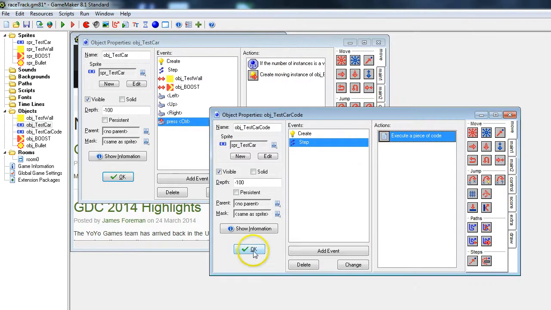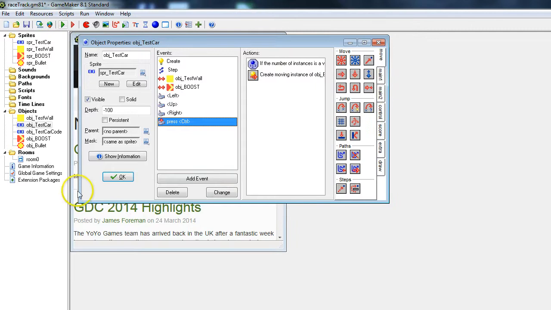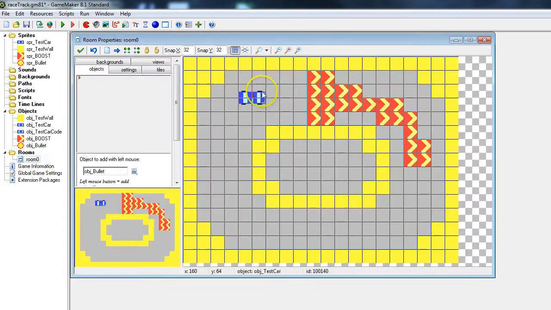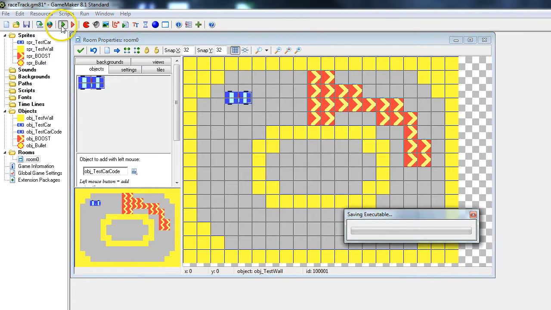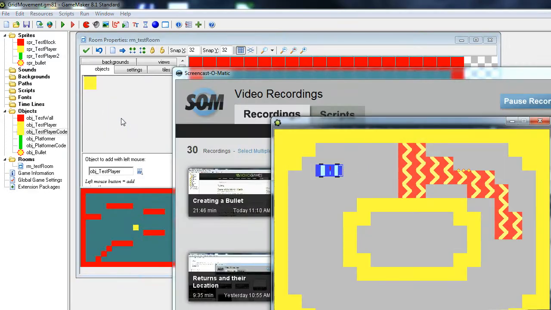So let's just check that. It doesn't give me any error. I'll make sure that I put that guy in the room, so test car code. Okay, so that does work, and I can only shoot 3 at a time. The bullet bounces and it deletes.